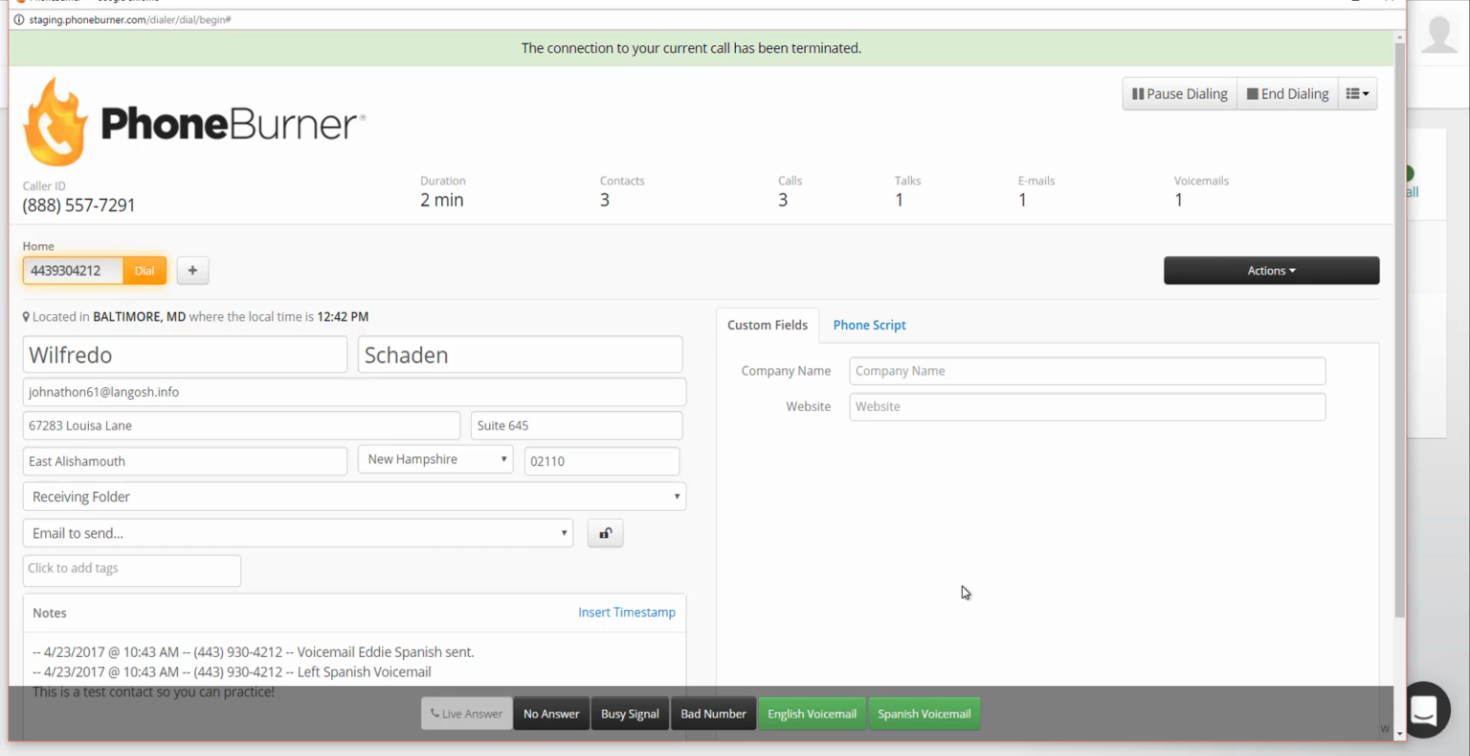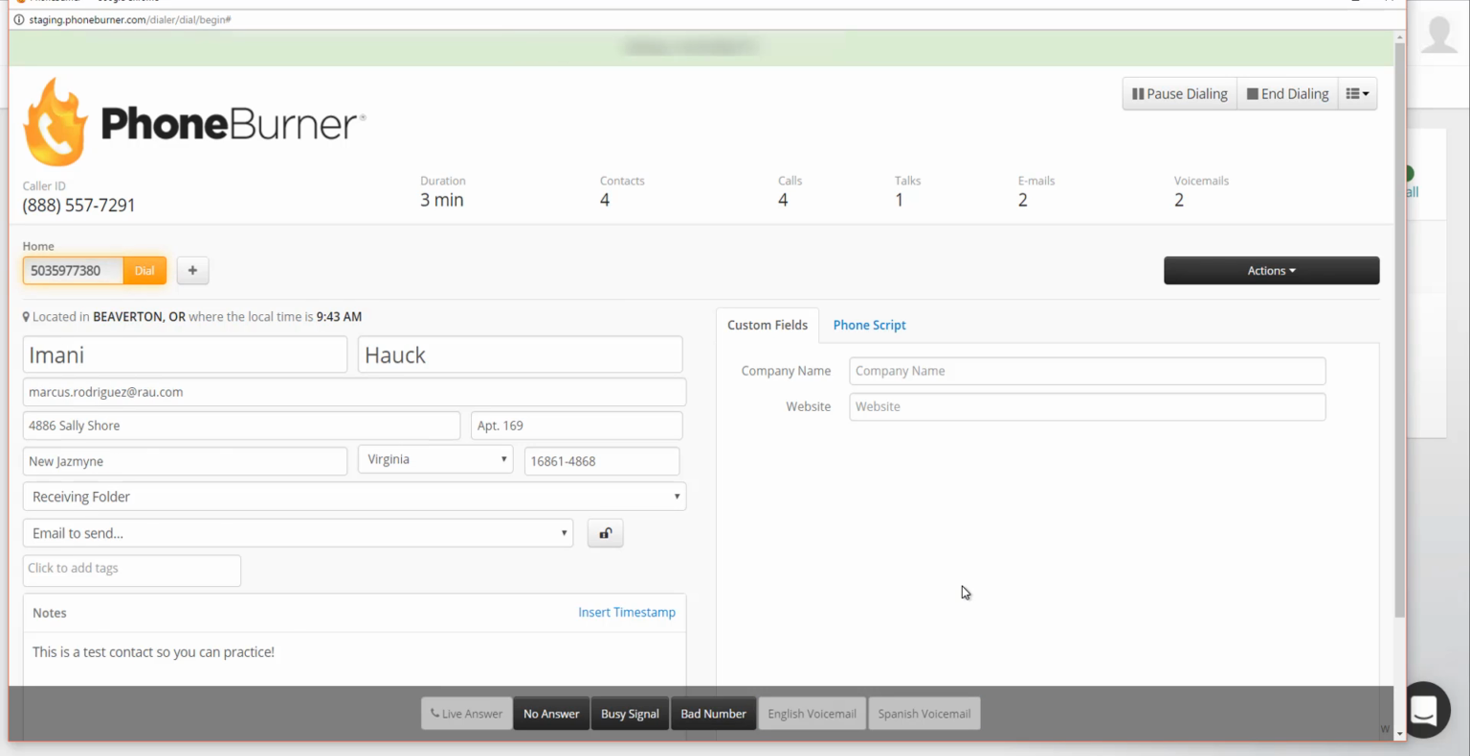You can create as many voicemail buttons as you need. You can create as many live answer set buttons that correspond with what you need to do. If you need to transfer contacts from one account to another, you can do that. So once again, let me show you how that would work.